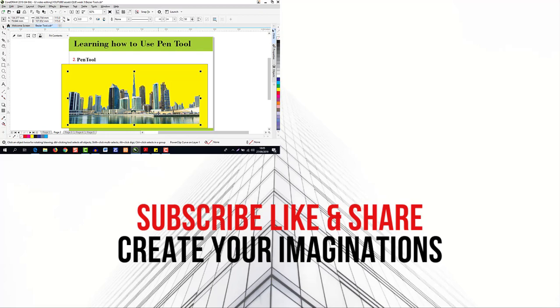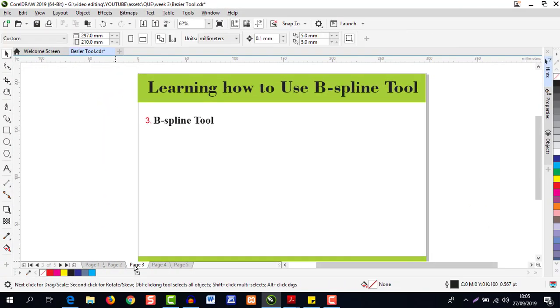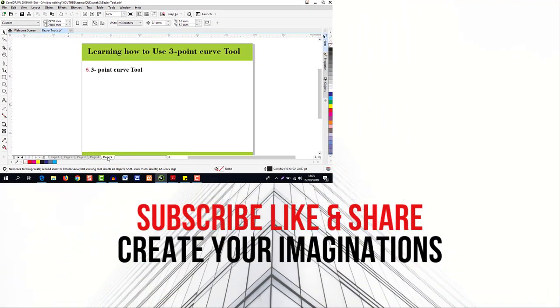That is your image. In the next tutorials, I'll be covering the rest of the tools, which is the B-spline tool, polyline tool, and 3-point curve tool.